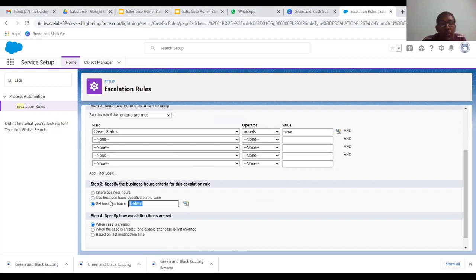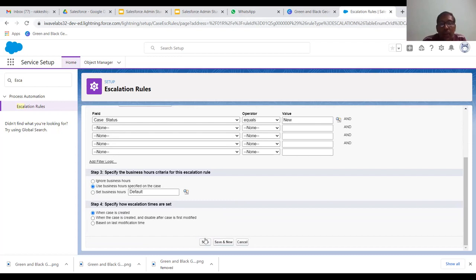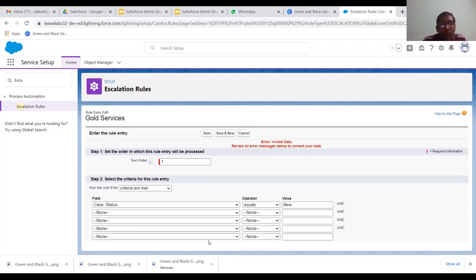In case you can use the business hour also, right? Otherwise you can use business hours specified on the case. Now when the case is created, specify how escalation times are set when the case is created, right? Now click on save, right? Otherwise you can set the business hour to default, I mean 24/7, right? Whichever you want, you can do it. Now you click on save.